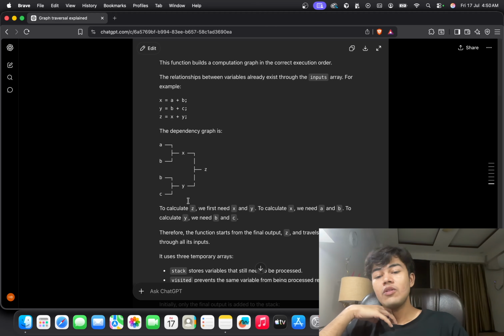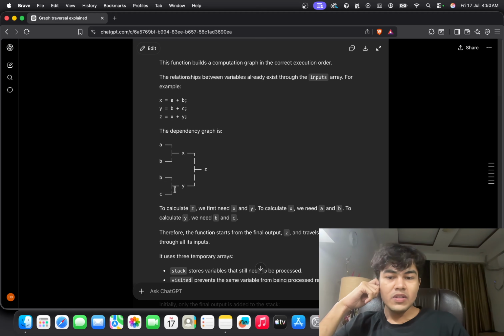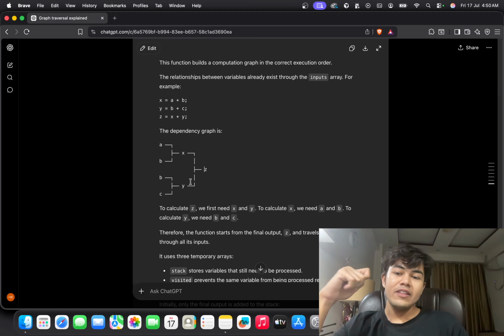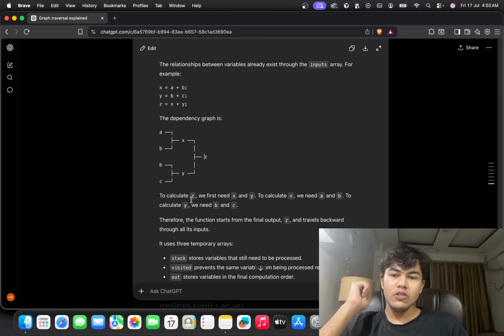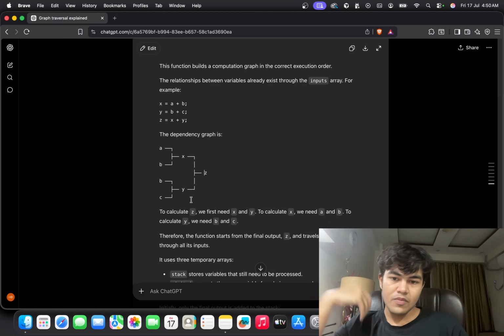So if you just go in one order and then discover the inputs, you will basically add this b twice. So you will have two b's. You have to make sure that you are not adding the same variable, and also that you are adding these variables in the right order. So then we can actually create the graph.